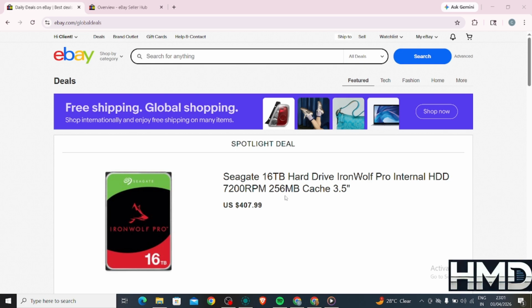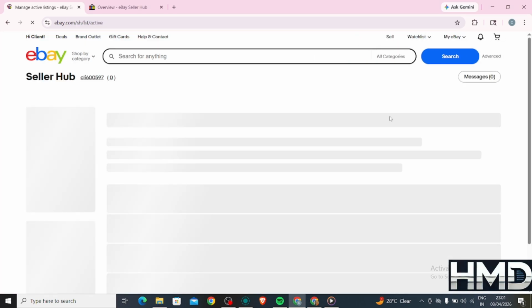First, open the eBay website or app and sign into your seller account. If you don't already have one, create an account and complete your seller details. Once you're logged in, click on the Sell button to start creating a new listing.